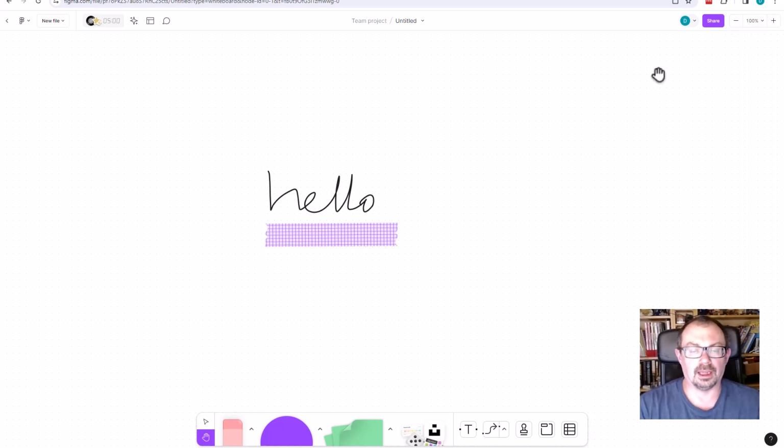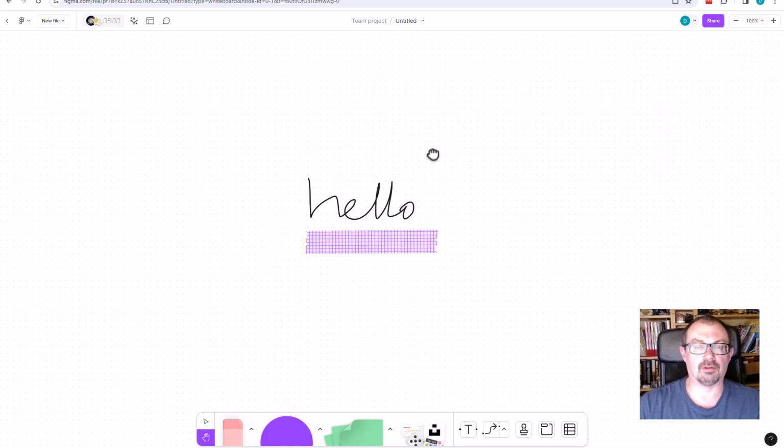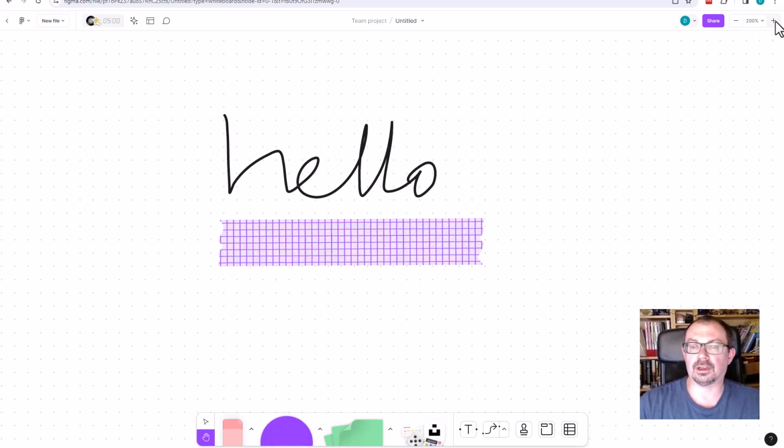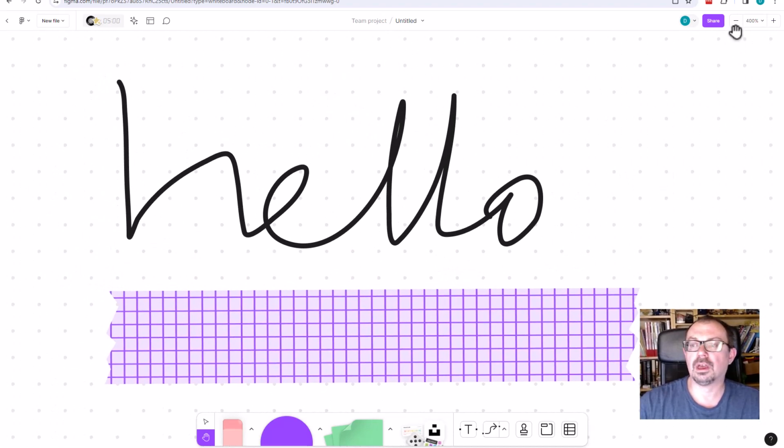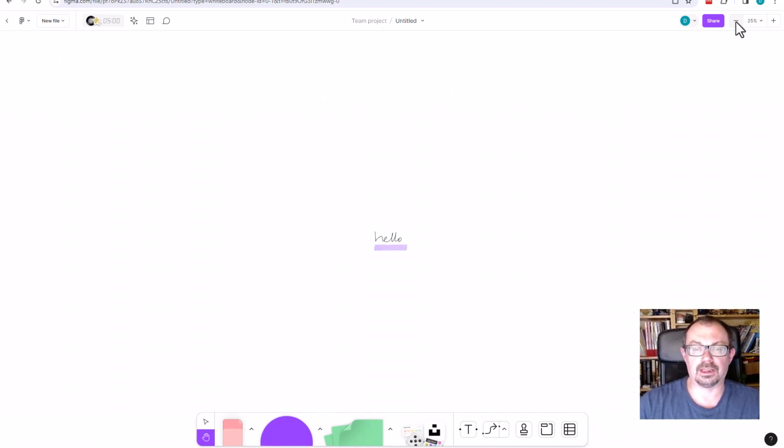Now Figjam, unlike Jamboard, doesn't have multiple pages. It has one great big infinite camera. So at the moment we're zoomed in 100% on this bit of writing here. If I want to zoom in, I can zoom in some more and it will zoom in quite a lot. Or I can zoom out and start to get an idea of how big the page is that I can write on.